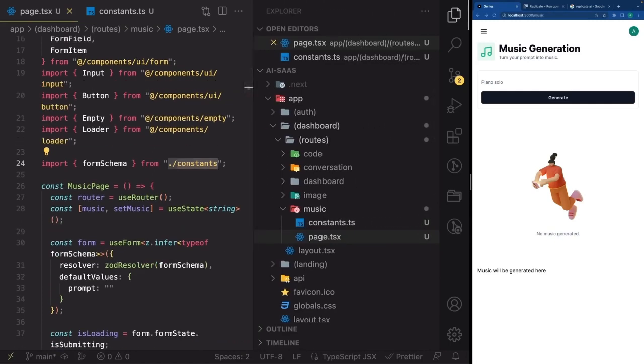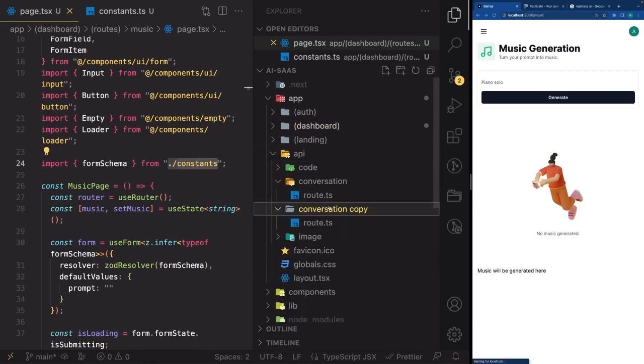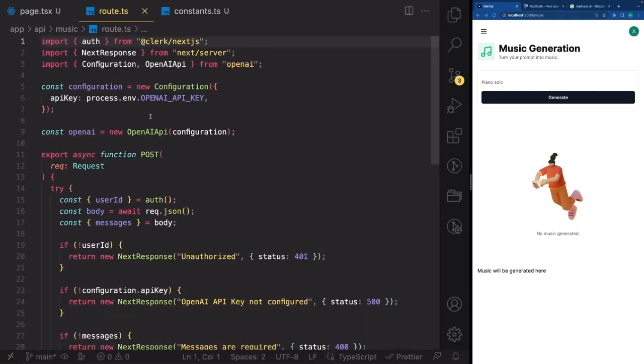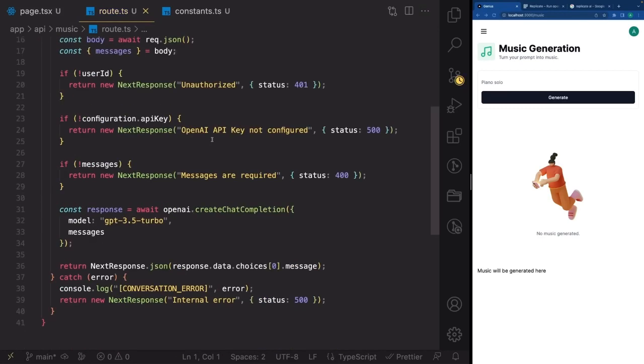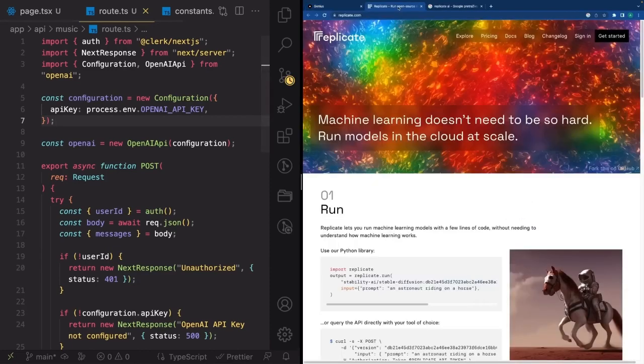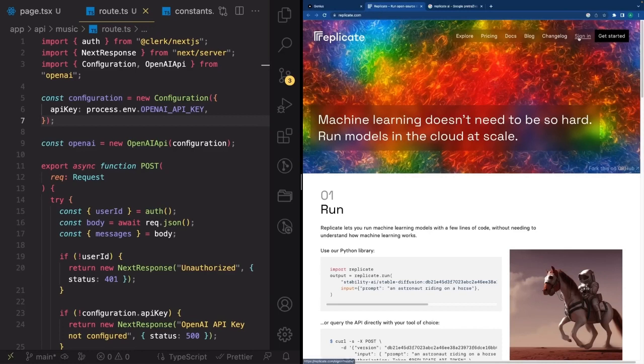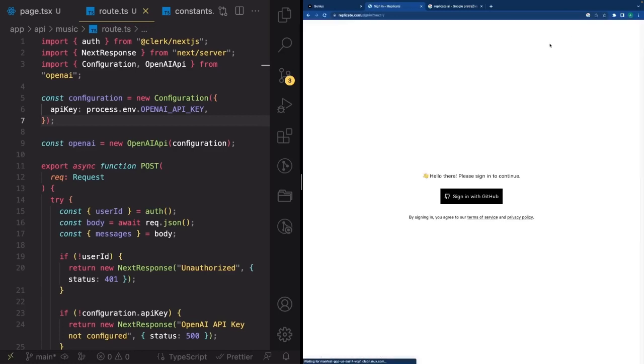And what we have to do now is we have to go ahead and copy the API for conversation, paste it, and rename it to music. Like this, route.ts here. And a lot of stuff is going to be changed here actually, because we are no longer using OpenAI for this. We're going to be using Replicate for this. So let's go ahead and go to replicate.com or just Google Replicate AI. Go ahead and find this sign in button or get started and create an account so you can go inside of your dashboard.